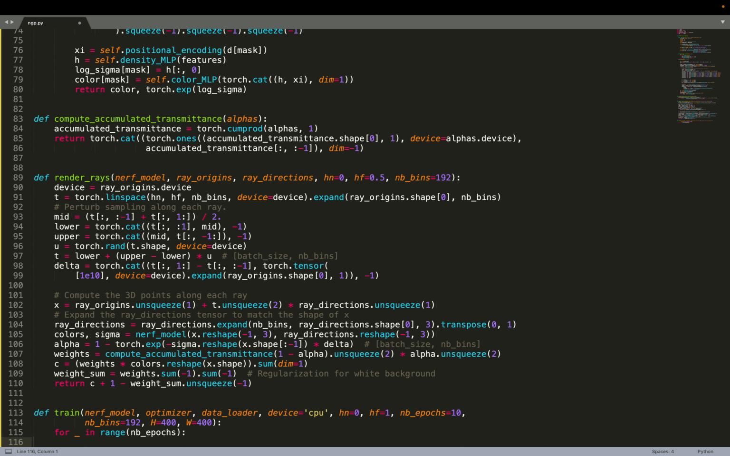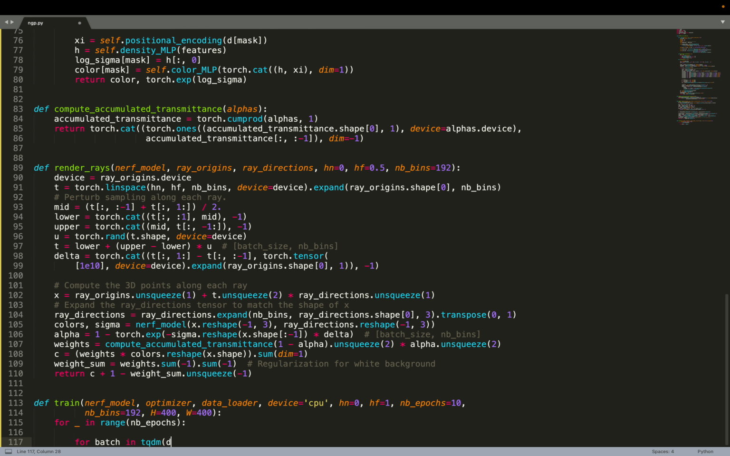Now we can move on to the training function. As I like to say, basically it's just supervised learning because we have a rendering function. For a given ray we can predict the color associated by the model to that ray, and then with the ground truth color, we can just take the L2 loss or any loss between those two values and then do a gradient step.